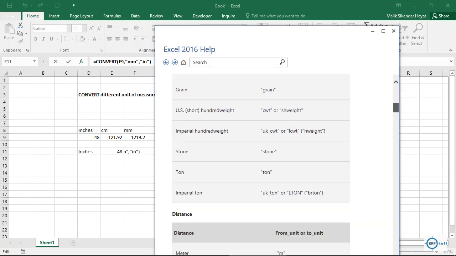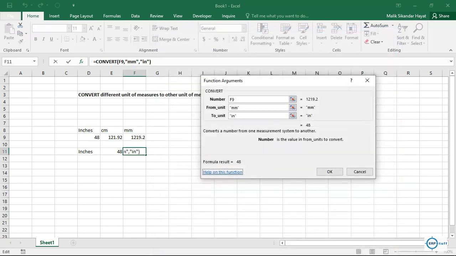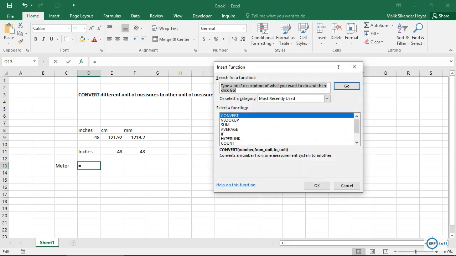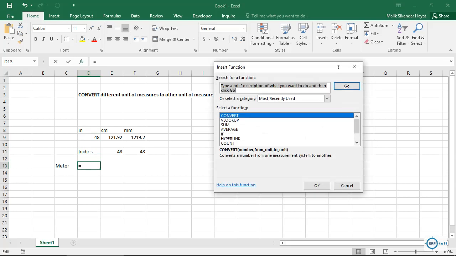So let us convert from inches to meter, right? Just one more example. So here I will say meter. Okay, again same function. You can put it here like this way as well. So if I will pass these as a parameter, right? So I don't need to remember.